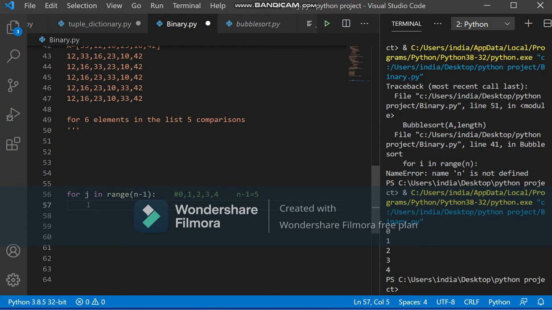Now the process of comparison. In comparison we'll use an if condition. If the list element a[j] is the first value, because j is starting from 0, is greater than a[j+1], because we want to mention the adjacent element, 0 and 1 when j is 0. So when a[j] is greater than a[j+1], then we need to swap.